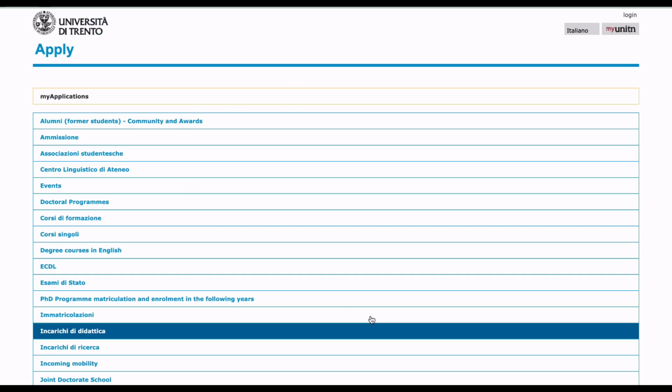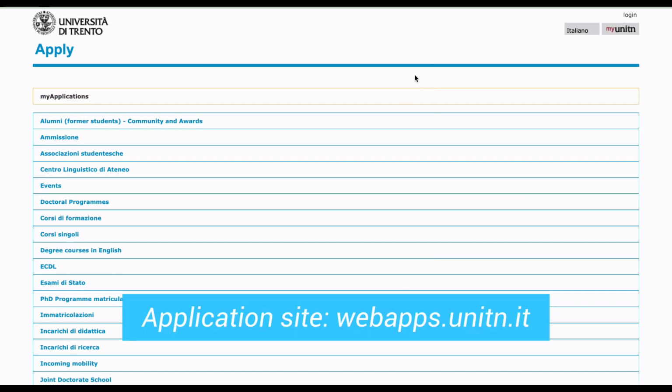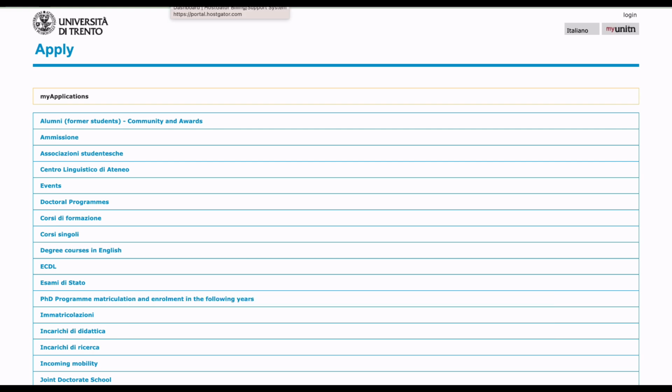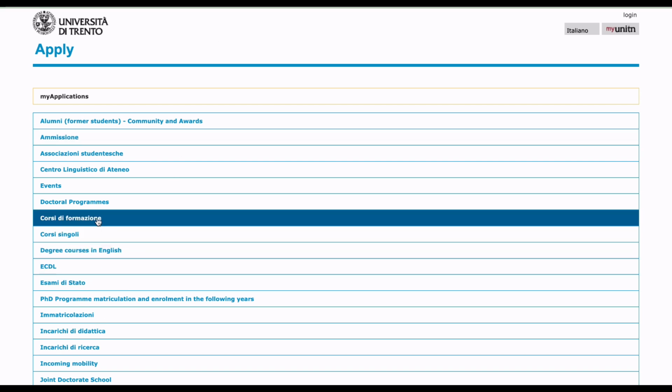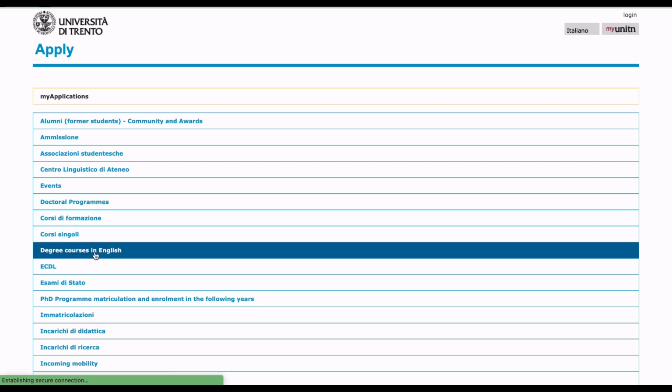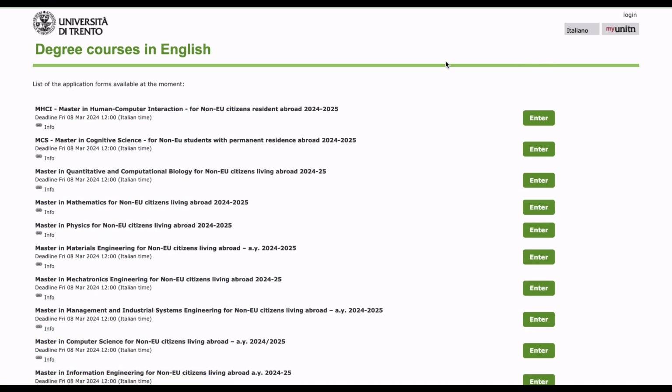Okay, so this is the university application page. It is webapps.unitn.it, apply and web. So I'm also going to leave the link obviously in the description and in the comment section as well. So first of all, what you guys can do is when you come here, you go to degree courses in English, and then you can see all of them.